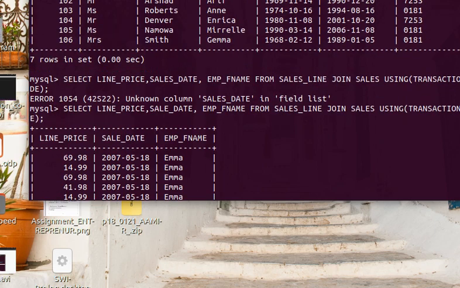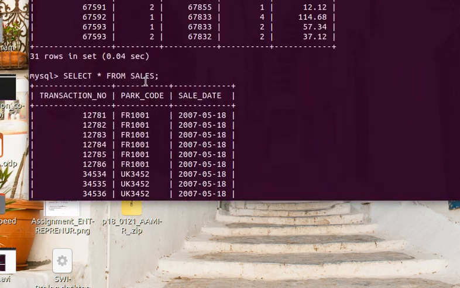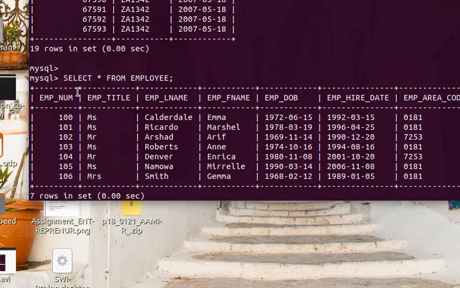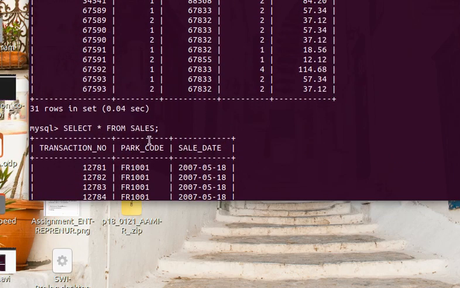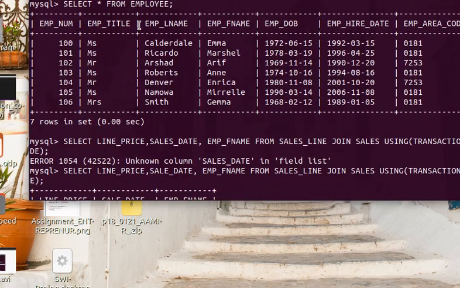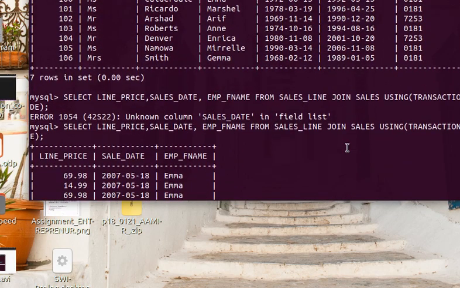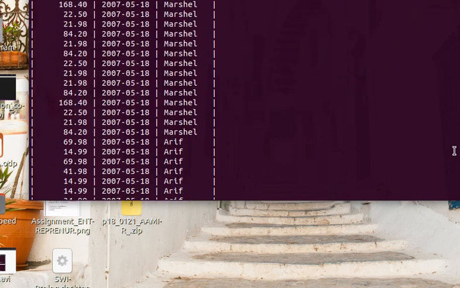and again we write another join. So it means that this sales line will be joined with sales using transaction number, and this sales will be joined with employee using park code. As you can see, sales is linked with employee, and park code is the unique column in these two, park code and park code. So this sales is further linked with employee, and this sales will be joined to employee using park code. And here is how it works.